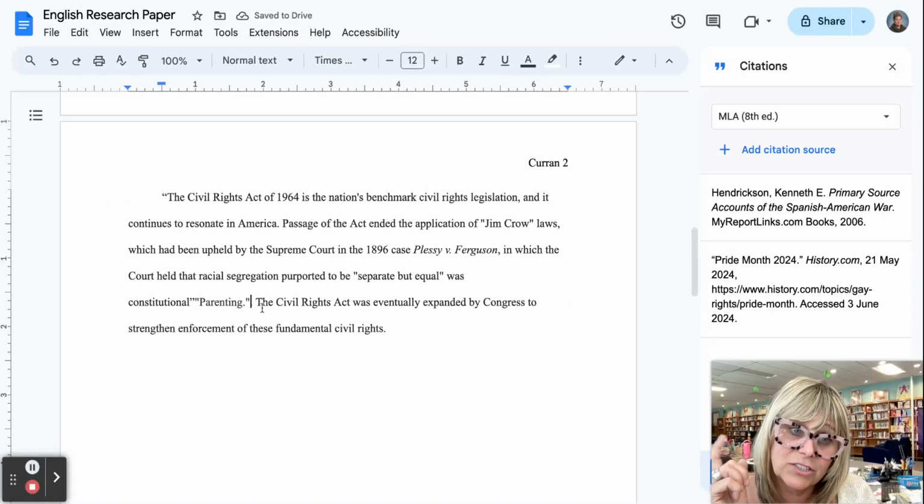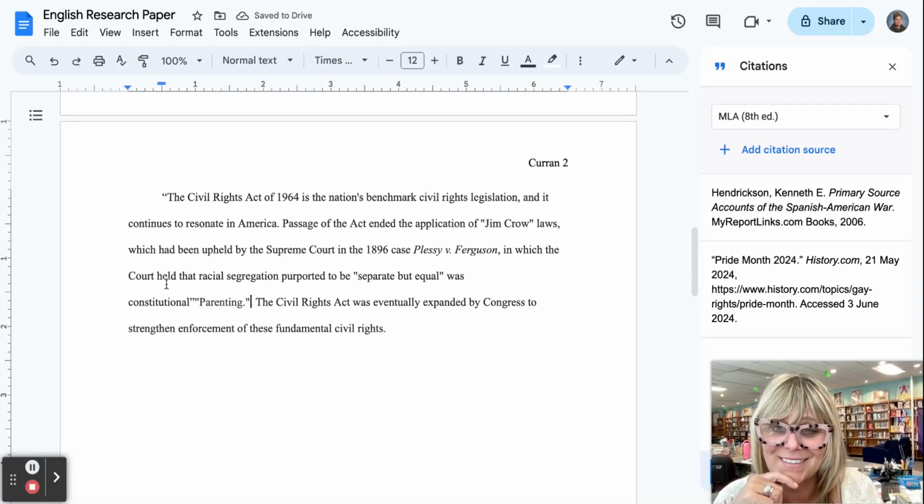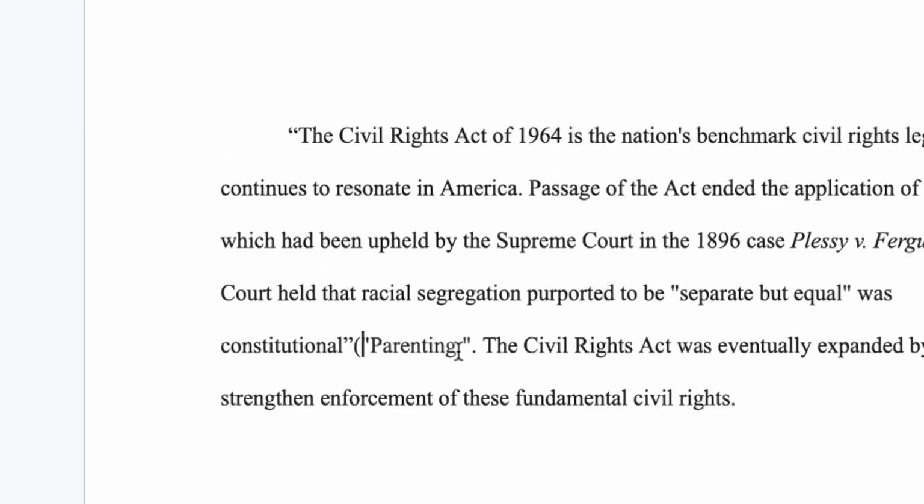But now it's not formatted right. So all I have to do is put parentheses around it, and, excuse me, a period. So it's called Parenting. And that's what it looks like right there. I'm just going to do one space. So parentheses and a period.